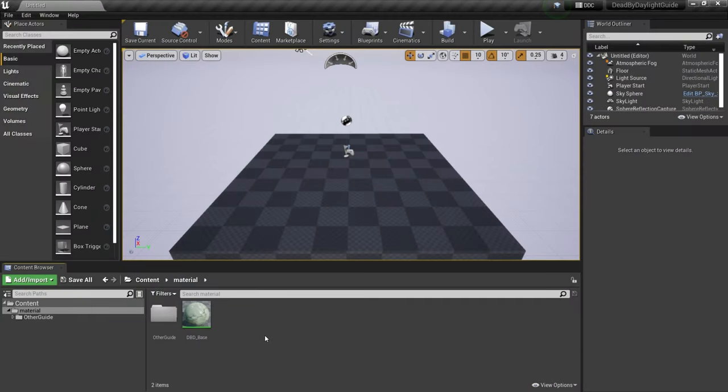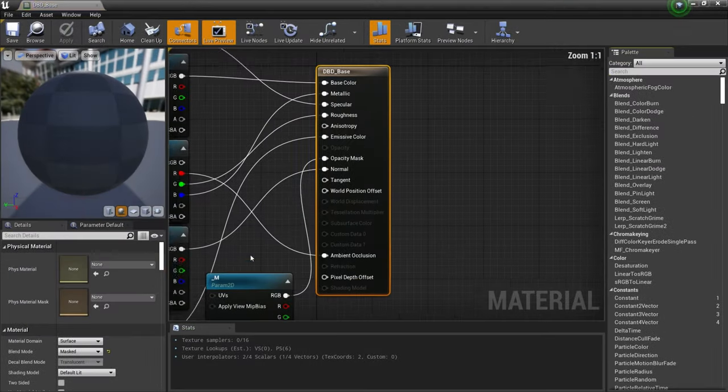If you follow the other guide up to this point, you'll recognize the setup, the DVD base material we made previously.